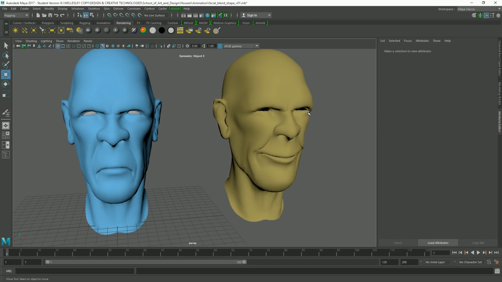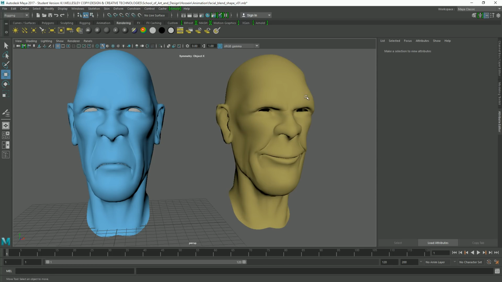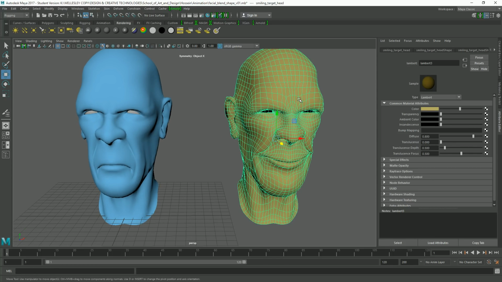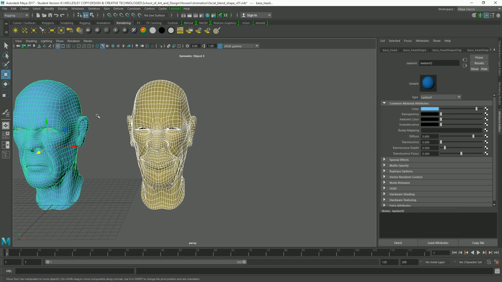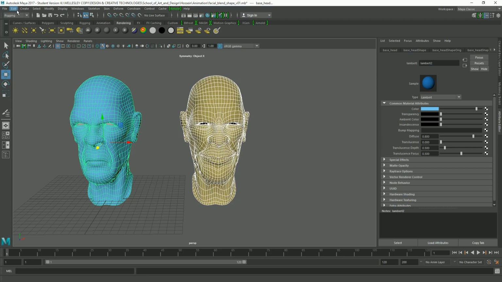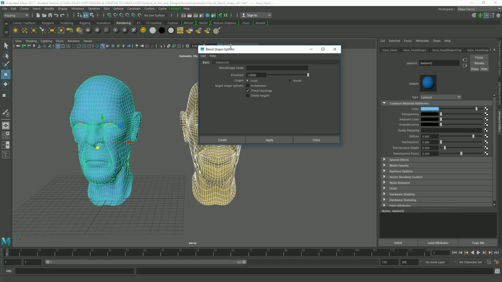Now, let's move on. Just right click, object mode, and then select the target. If you have many targets, you can select all of them and shift select the base. And then in the rigging submenu, deform, blend shape, just go to the options and define a name for that.